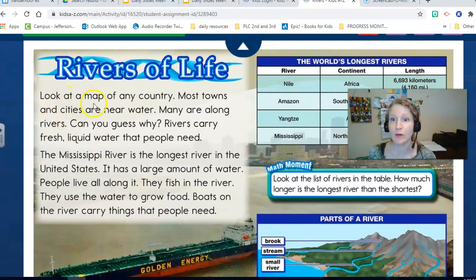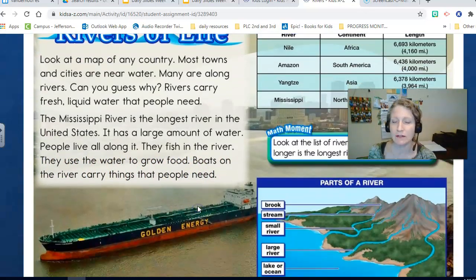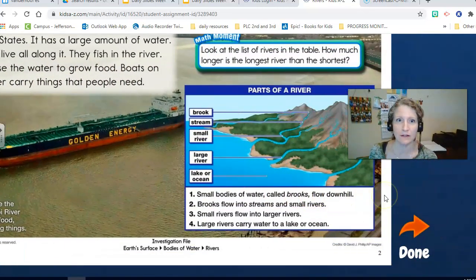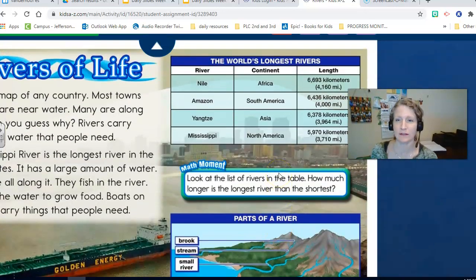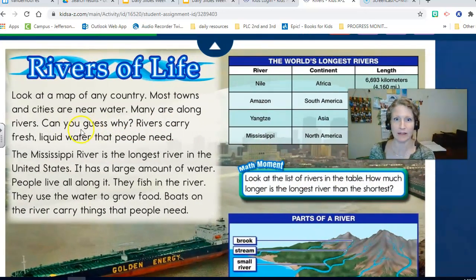Oh, I bet this is going to tell us that rivers are useful. Rivers of life. Look at a map of the country, of any country. Most towns and cities are near water. Many are along rivers. Can you guess why? What do you think? Rivers carry fresh, liquid water that people need. The Mississippi River is the longest river in the United States. It has a large amount of water. People live all along it. They fish in the river. They use the water to grow food. Boats on the river carry things that people need. All right. Okay, I think that information is kind of in my head thinking about that.